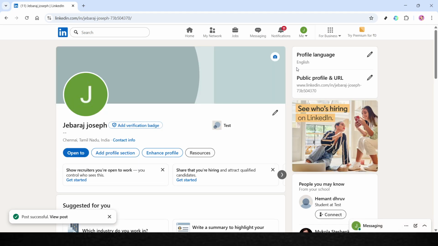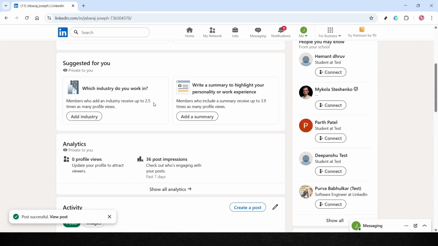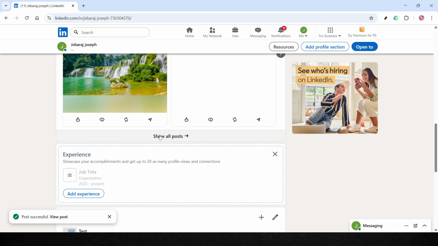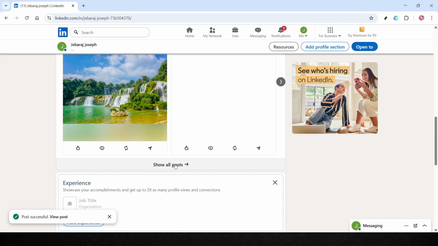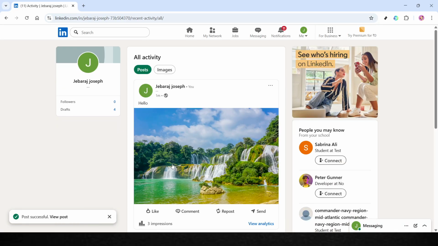When you are on your profile page, scroll down until you see the Activity section. This is where you can find an overview of all your recent interactions on LinkedIn. Click on Show All Posts in this section to view every post you've interacted with. This is a great way to locate that specific post you've been eager to share.